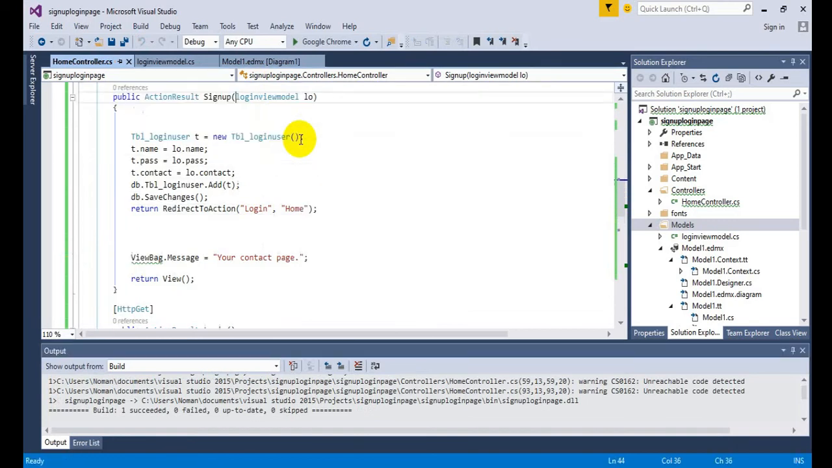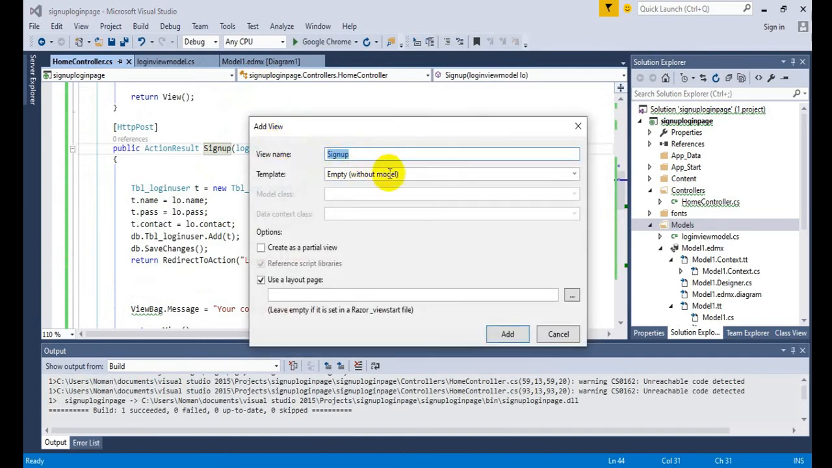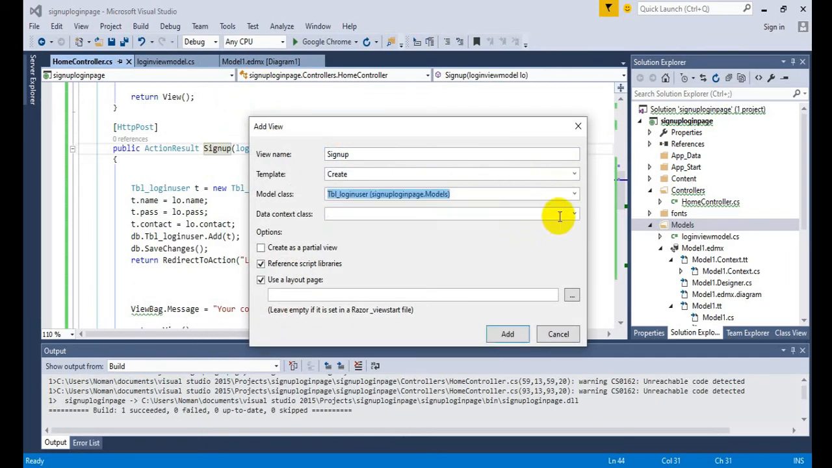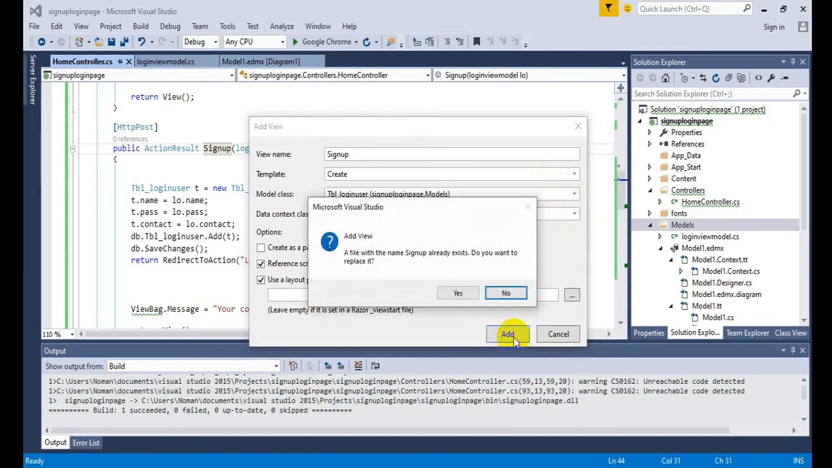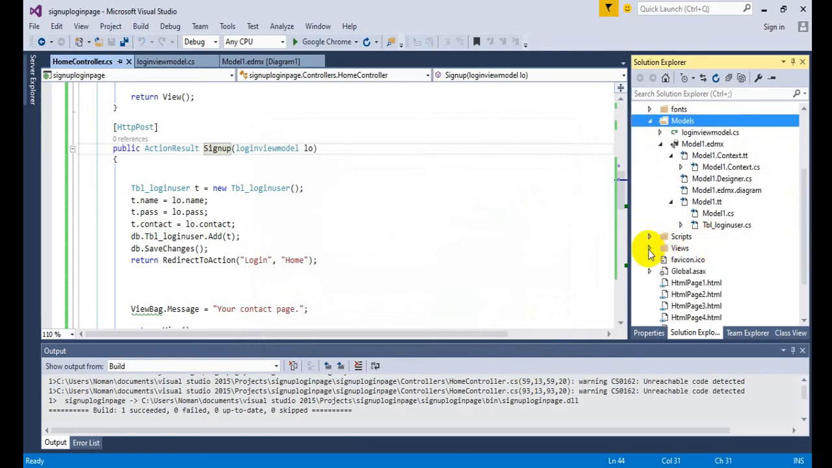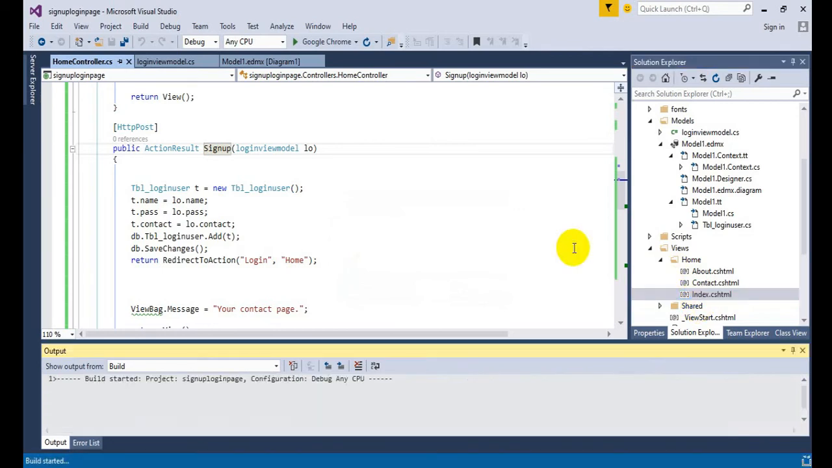Okay, now I'm going to create a view for my functions. Right click on this, add view, template. Which template do I want to use? I'm going to use the create template, sign up. For the model class, use the built-in model class TBL user, and the data context class is login user. Just click on add. Okay, it is showing the file name already exists, so just cancel it and go to the view folder, and in the home controller we have a sign up. So just delete it first. Okay, delete it, and delete it again. Okay, delete it. Perfect. Control Shift B again, build the project.